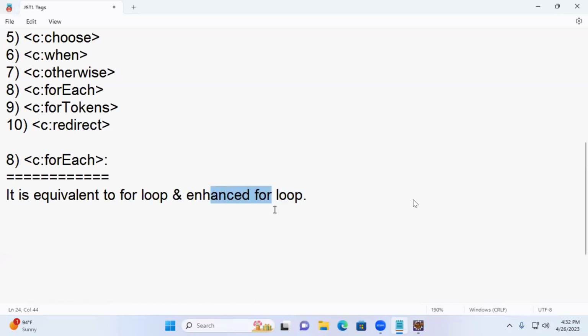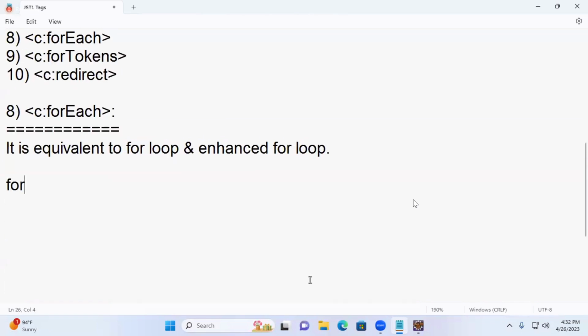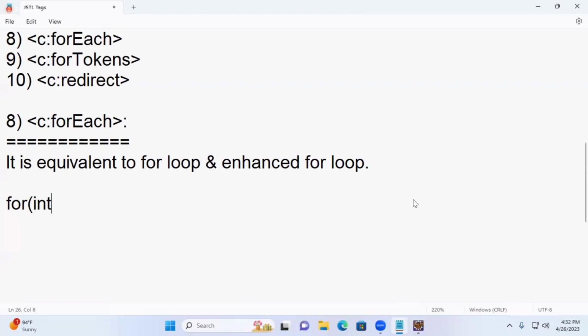Now, how to use it like a for loop? How to use it like an enhanced for loop? I'll give both examples. See, how do we write a normal for loop in core Java? For, what will we write? int i equal to 1, i less than or equal to 10, i plus plus. Like this we write, no?